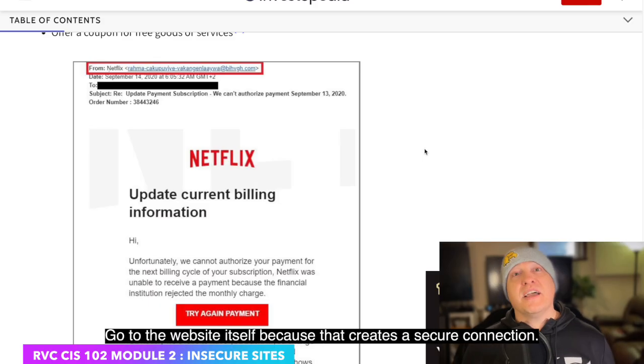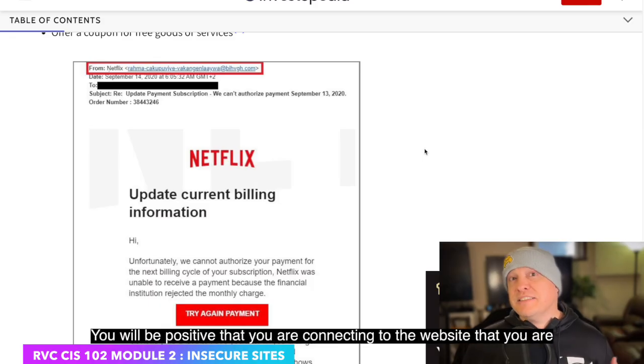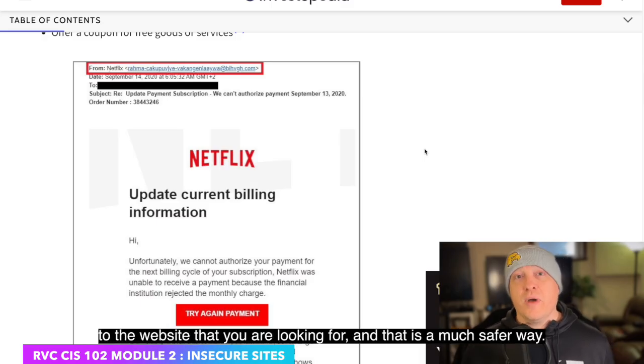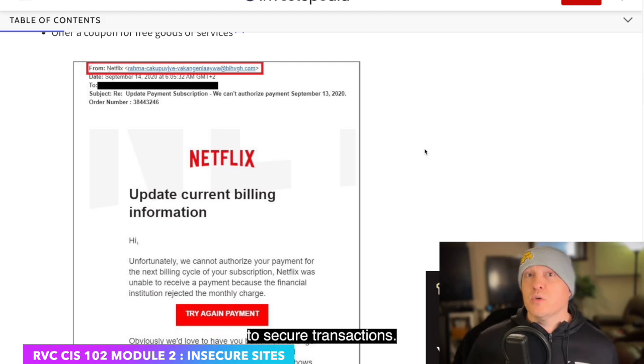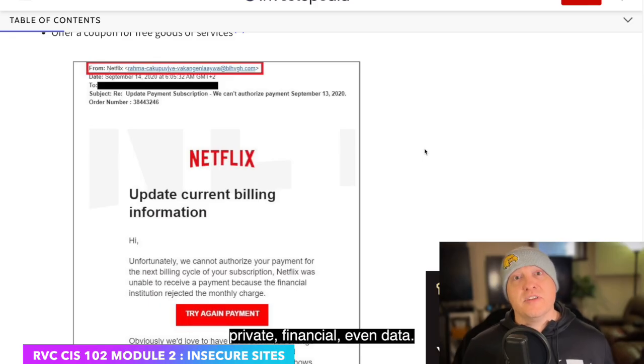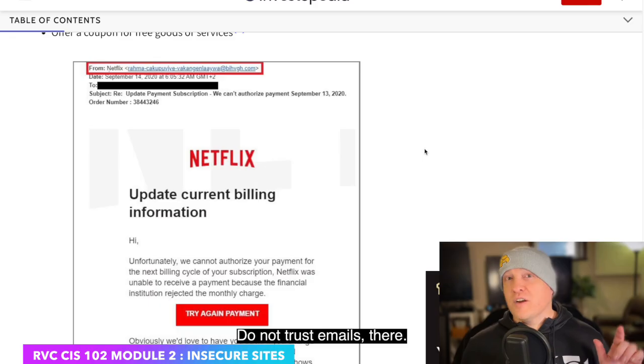Go to the website itself, because that creates a secure connection. You will be positive that you are connecting to the website that you are looking for, as opposed to hoping that you are connecting to the website that you are looking for. And that is a much safer way to secure transactions. It is a much safer way to secure your personal, private, even financial data. Do not trust emails. It's too easy to phish there.